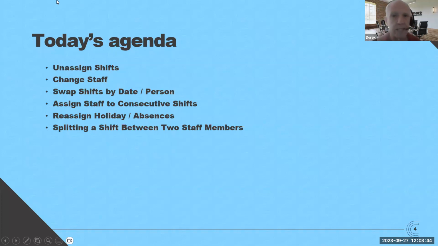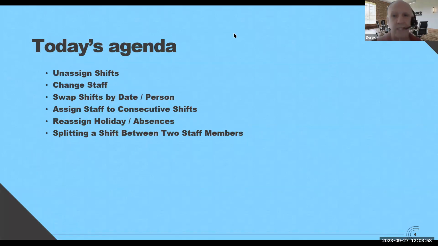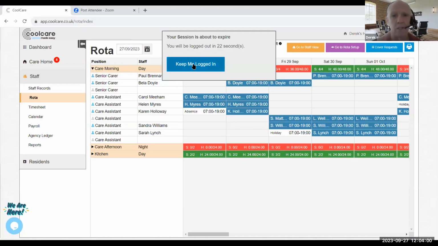Okay, let's jump into CoolCare. Let's see if I can get that bit. My CoolCare seems to have vanished. You can see here behind my Zoom. Hold on for one second. Hopefully it's there. There it is. It was hiding behind my Zoom.